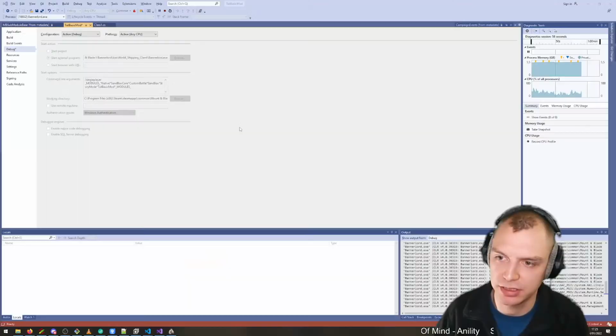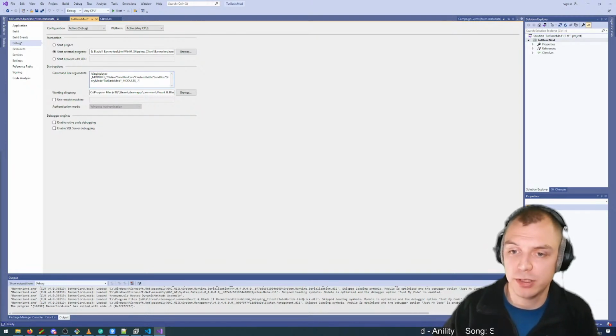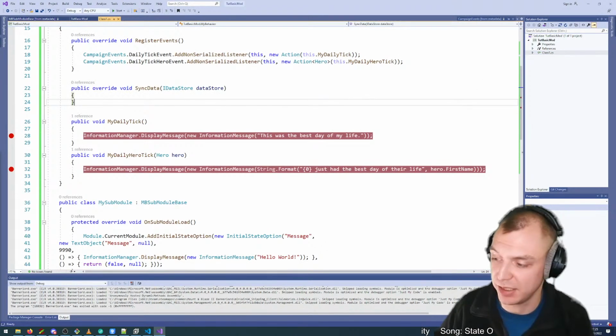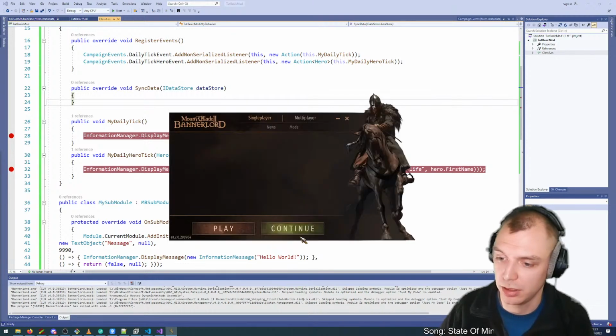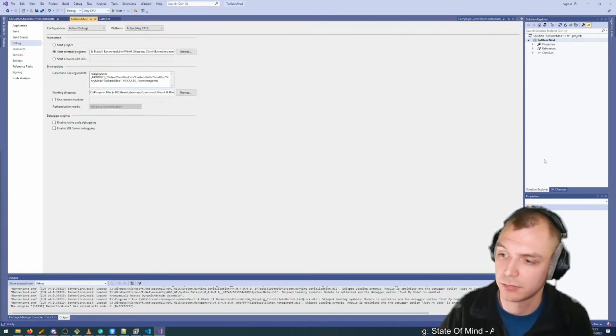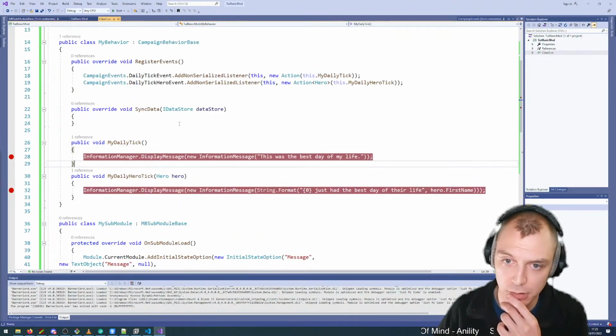Well, now our module is not loaded at all. So we can add another argument here, which is continue game, which will take us directly to our latest save. So it's basically the same thing as in the launcher. You have this continue button, so we can just write on the command line continue game, which will do the same thing. So we don't need to go through the main menu.